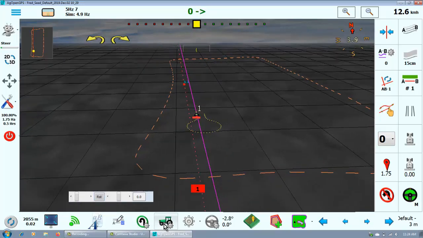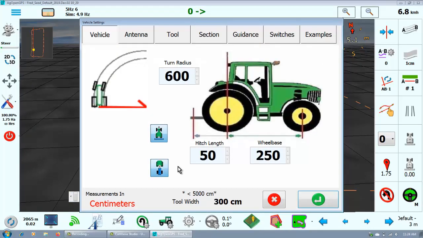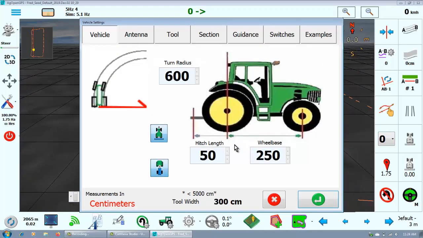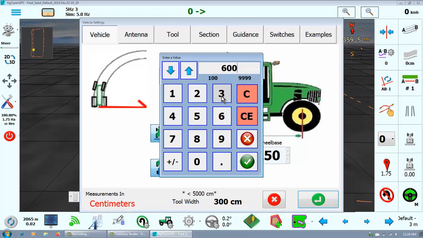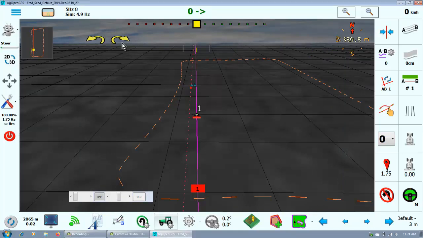So let's make that smaller. Influence settings, vehicle, our turn radius of about 350. There. Now when we make a turn, there, pretty simple. So that's how you do a manual U-turn.